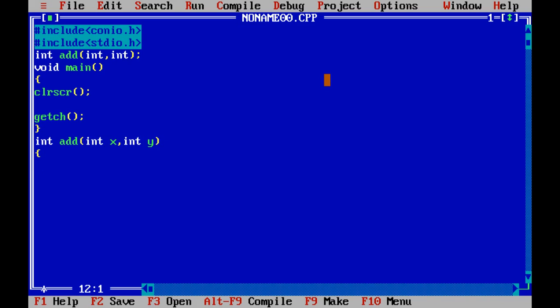What will be the work of this function? It will add two numbers. So return x plus y. It will return the result of x plus y, and where will it return? It will return the result of x plus y to the main function.